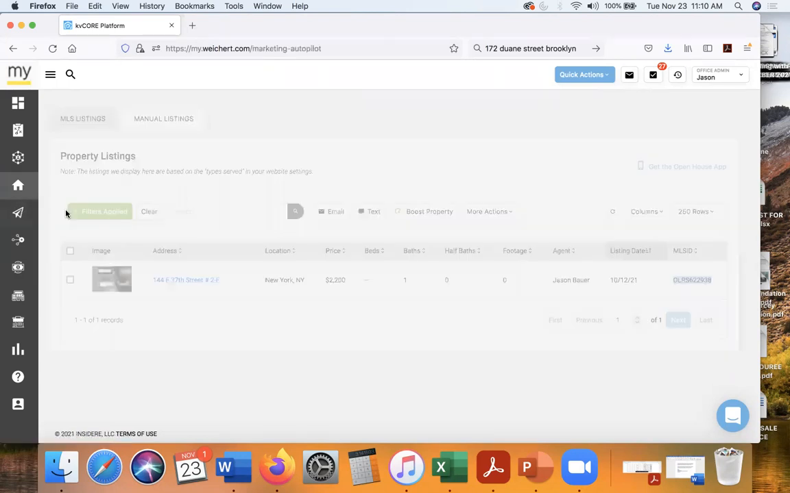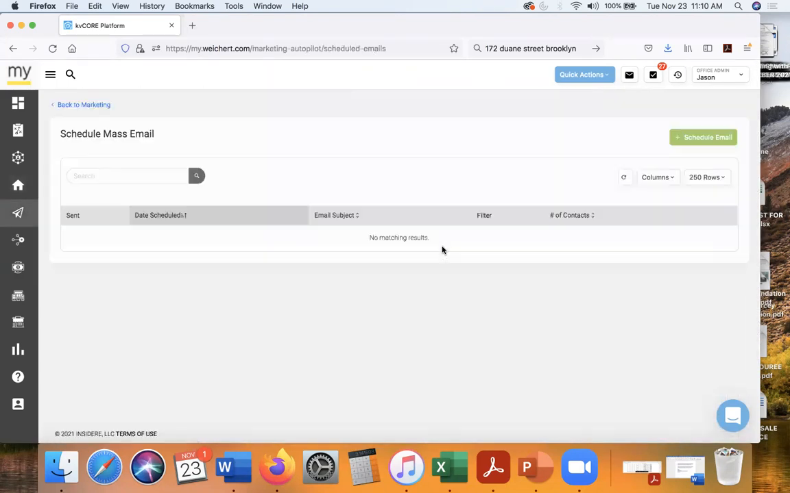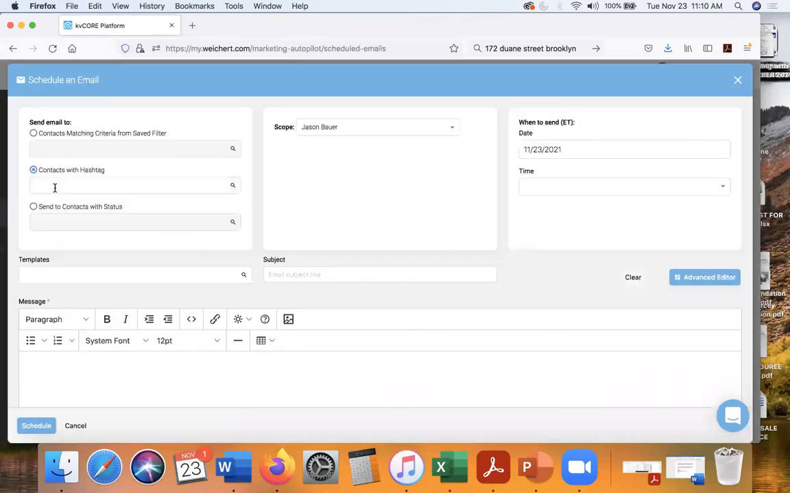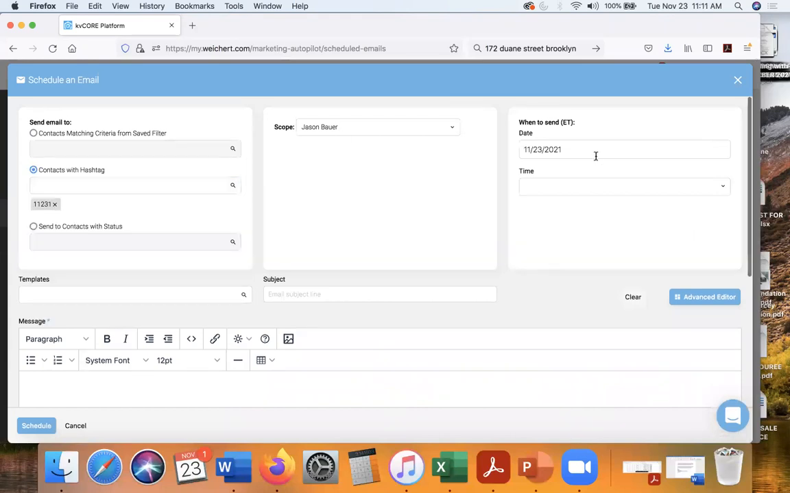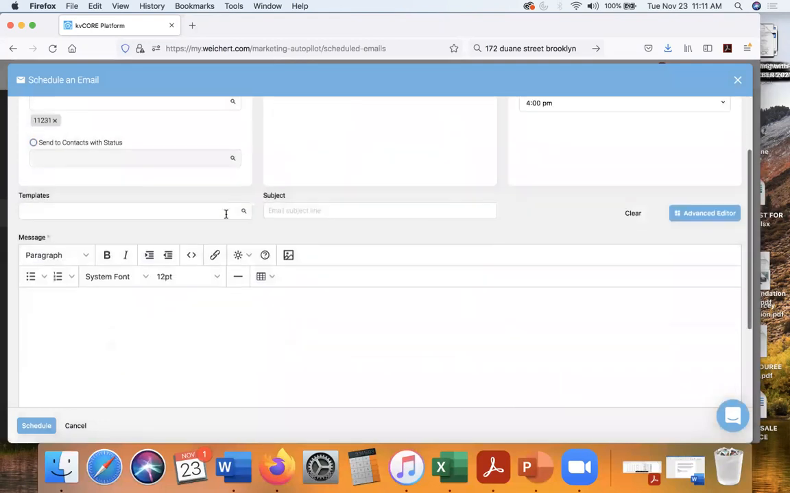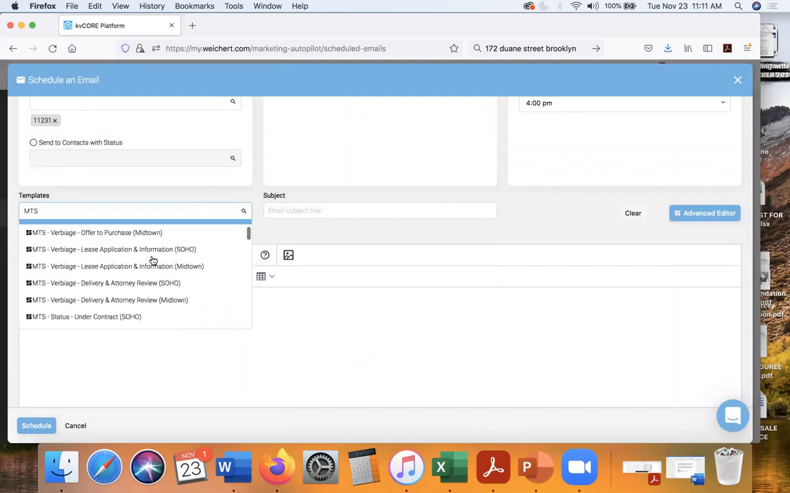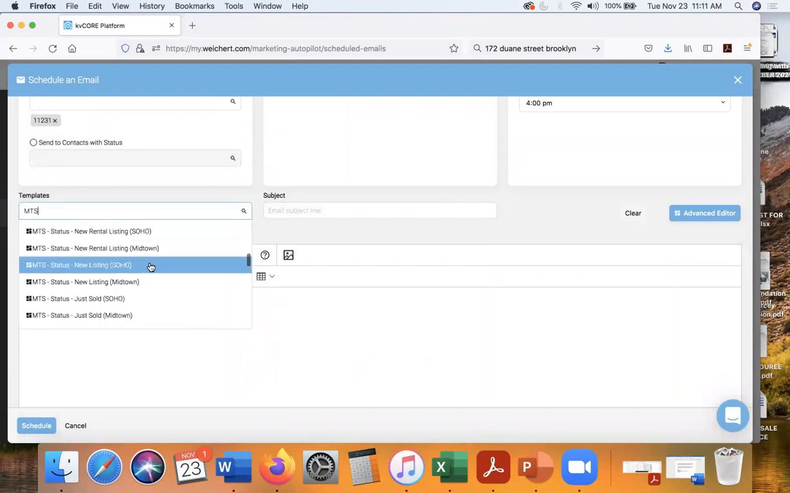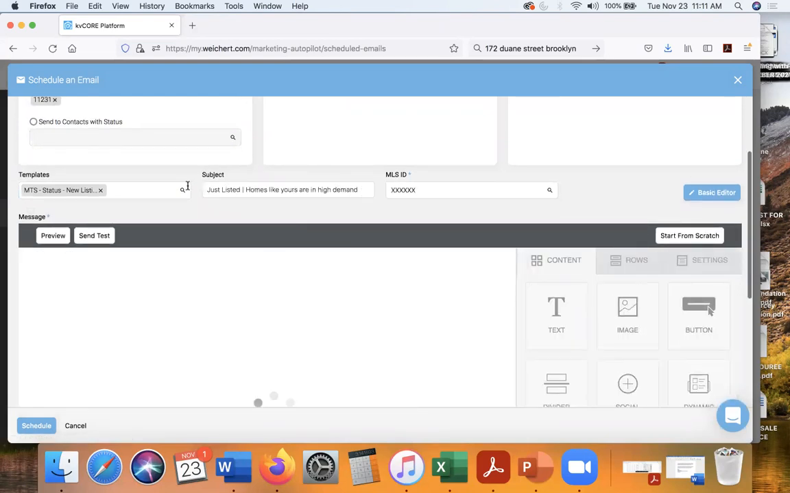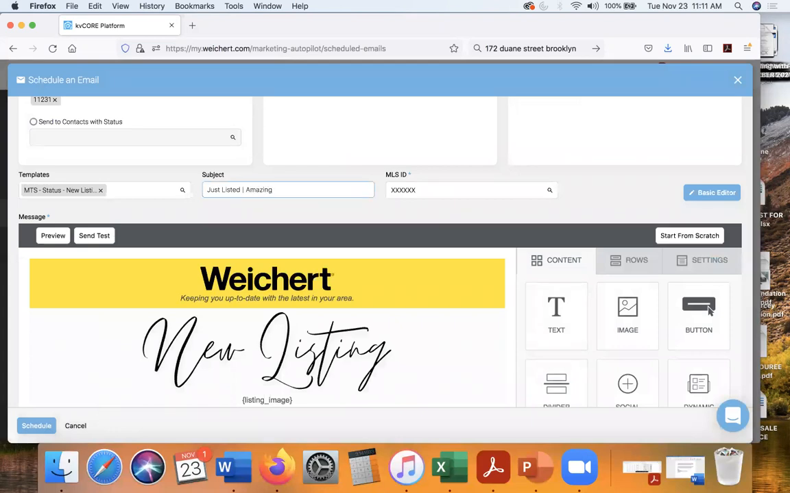I'm going to go back into marketing where I was before. Make a mass email and scheduled email. I want to put in that same hashtag. I didn't save this, so I just have to go back in. I'm just going to randomly put something. MTS. Let's say it's a new listing. Just listed, amazing studio in Murray Hill. And if I click on the MLS ID and put that in, it's going to find the listing.